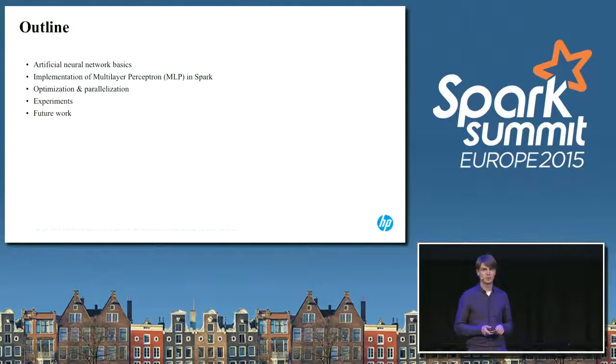The outline of my talk is as follows. I'm going to talk briefly about the artificial neural networks and about the implementation of multilayer perceptron in Spark. I'm going to go into details about the optimizations that we have applied, and we'll conclude with experiments and future work. The optimizations and the heuristic for parallelization that we have used might be also interesting for other people who implement different algorithms for Spark.